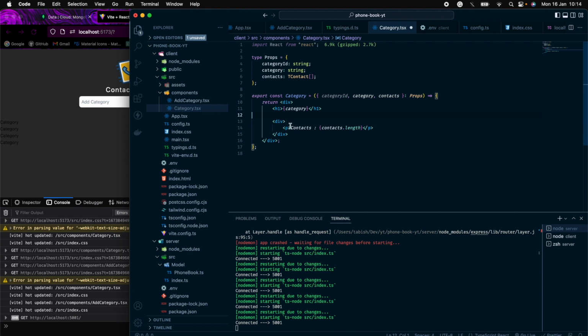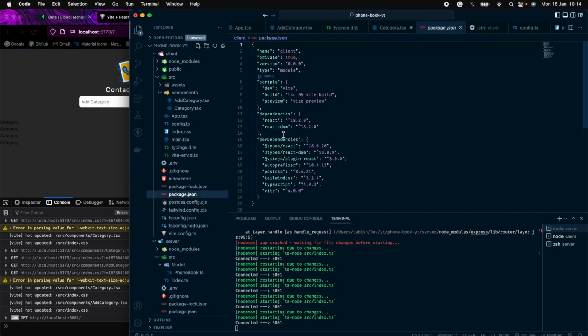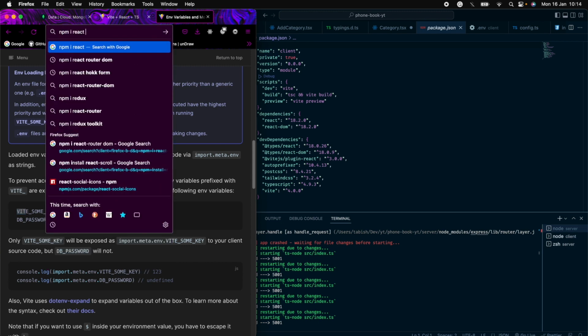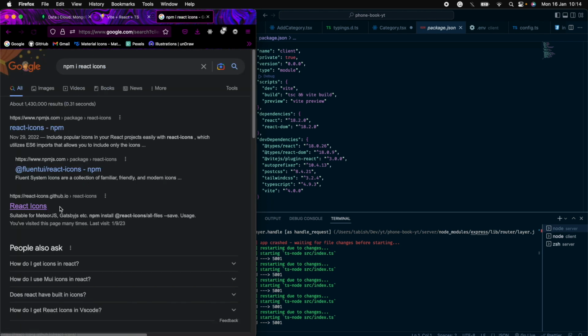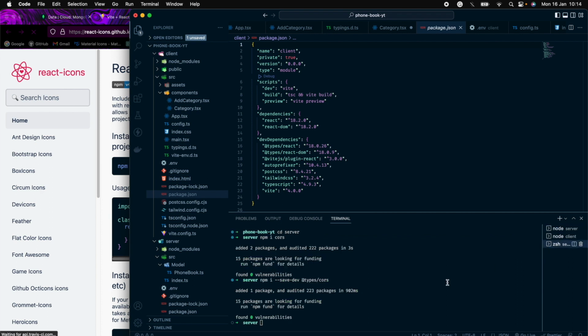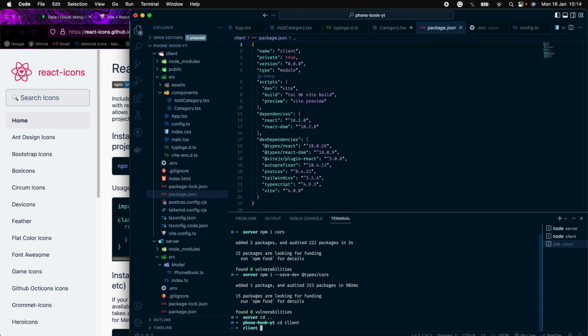Then we'll need an icon here. Have I already installed React icons? No, I haven't. So you'll have to install a package called React icons. This gives us a bunch of beautiful icons. So let us cd into client, and install npm i react-icons.